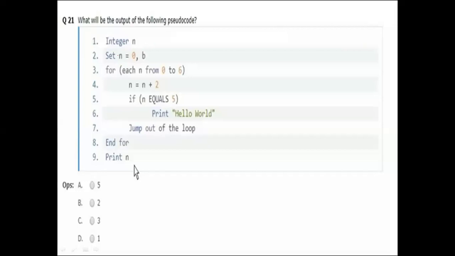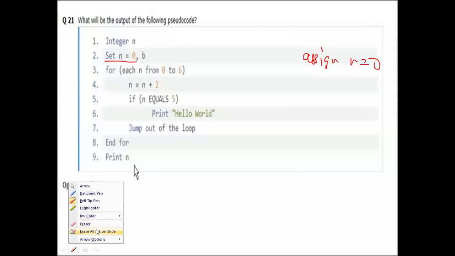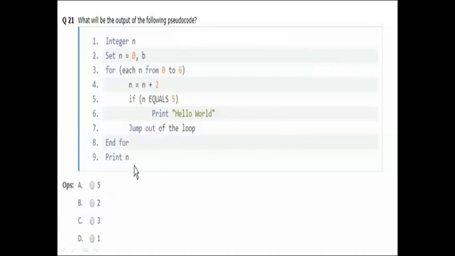Integer n, set n equal to 0. So always do remember, one small thing: whenever you see such kind of question, always try to find out the correct way. You can see set n equal to 0. Sometimes you'll see assign n equal to 0. Sometimes you'll see store n equal to 0. So pseudocodes are completely like how you think; that way you can write down the pseudocode. It's a word form of the logic. So set n equal to 0, n has been set to 0, perfect.